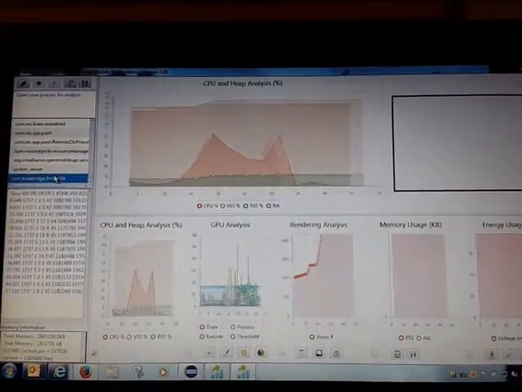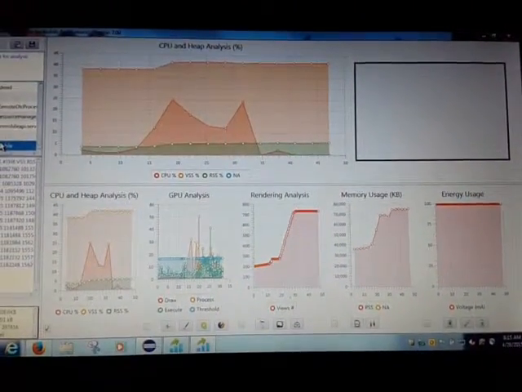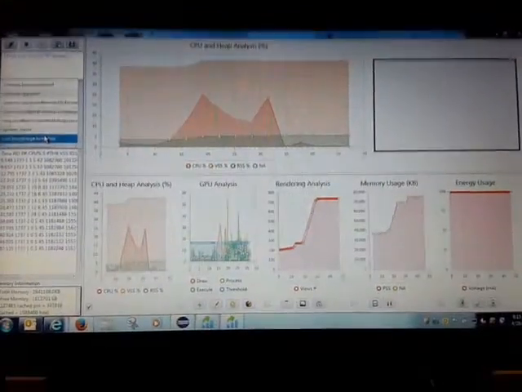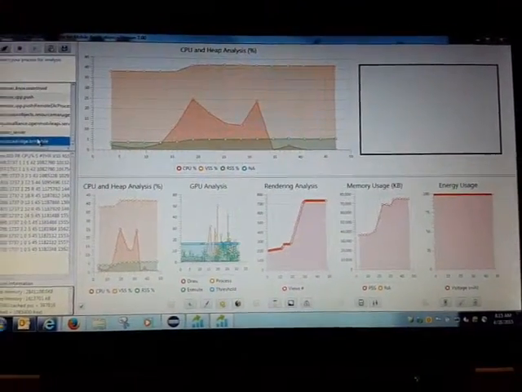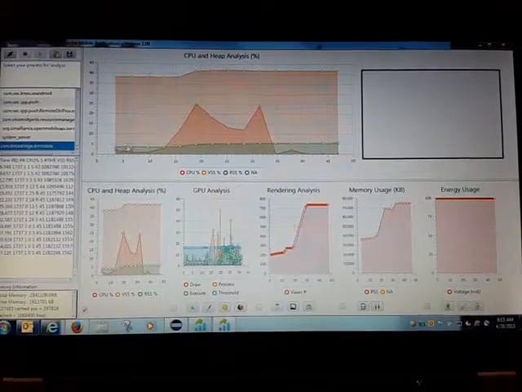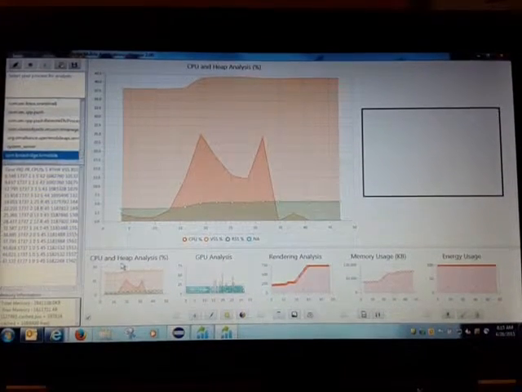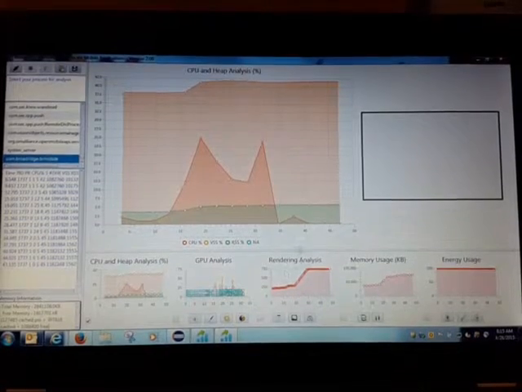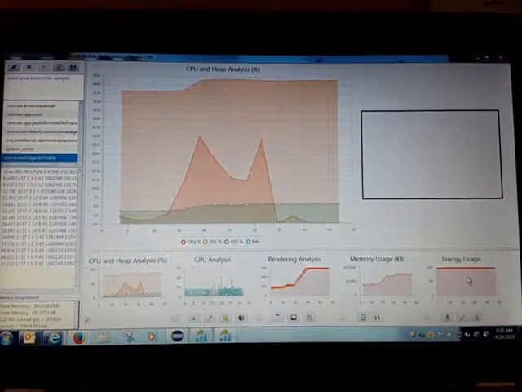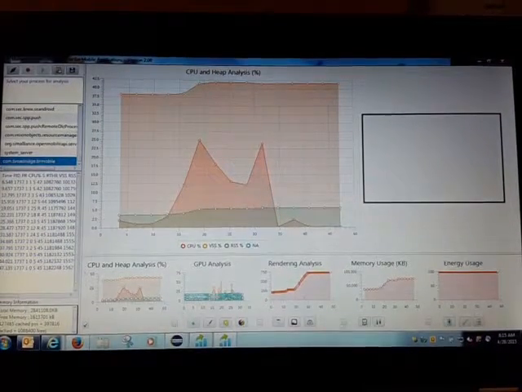From here then you need to select your application process, that is your application name. So I'm going to select this, this is my application. Right now you see Manuji displays its main graph for you to do your analysis. So basically this is your main graph which displays mainly the CPU and the memory information, and here you have the GPU analysis, here you have the rendering analysis, the memory and the energy. So for this response time analysis I mainly concentrate on these two graphs.